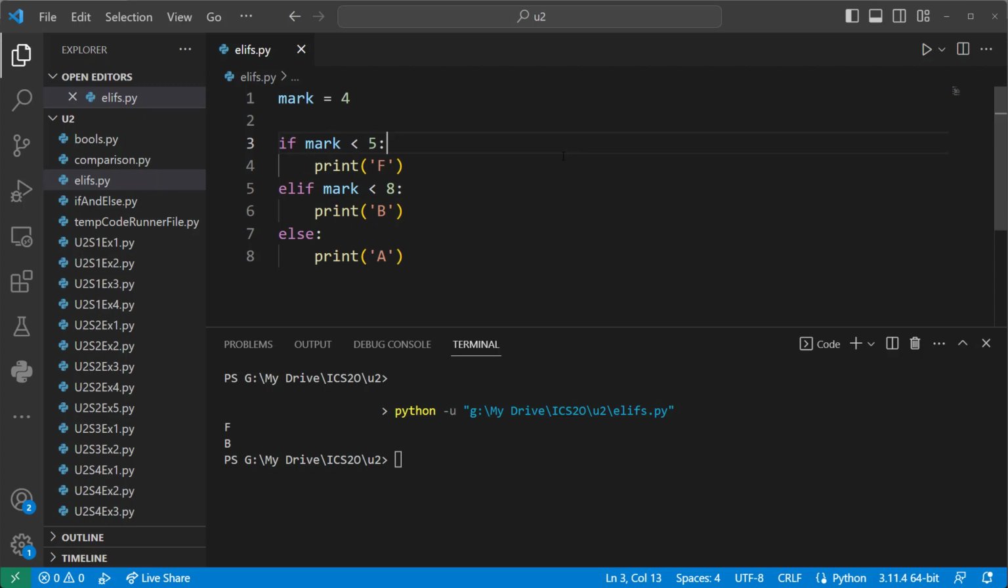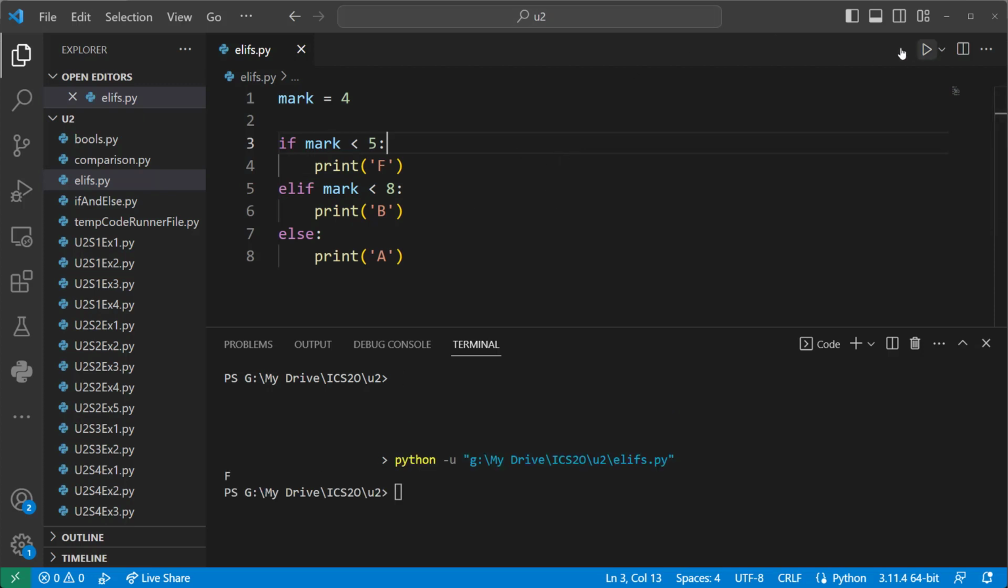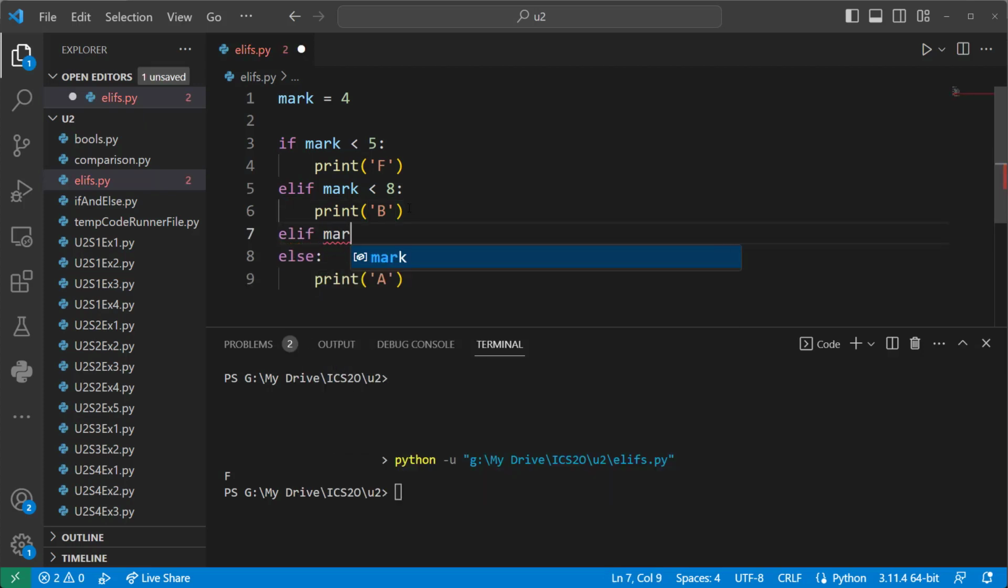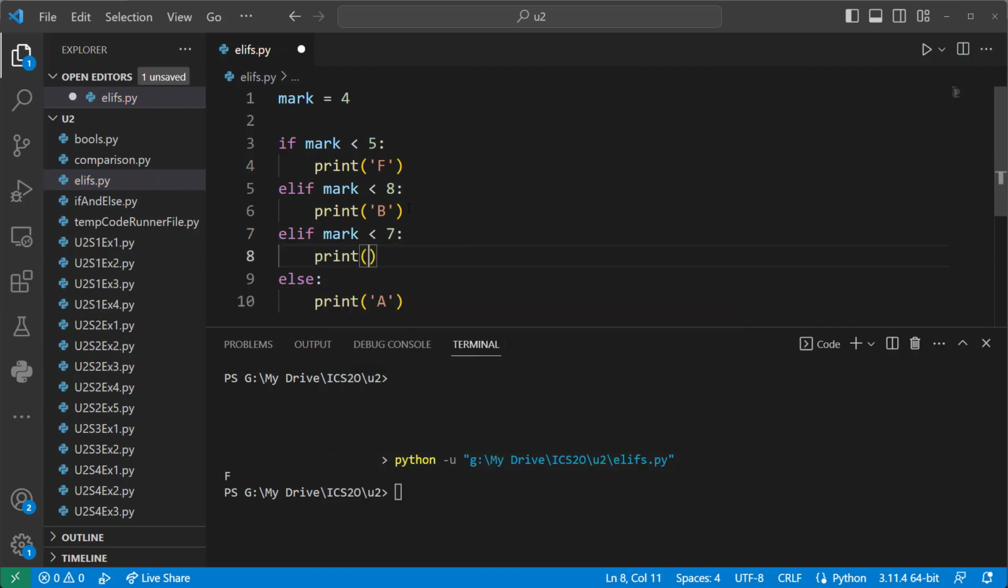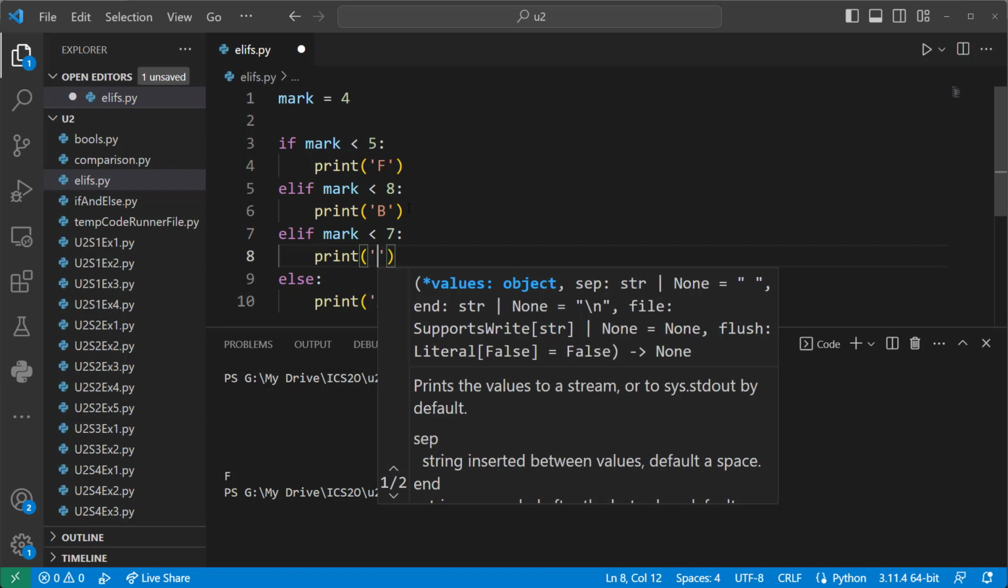There we go. So now if I run it again, it's just an F because it's connected now. It knows to skip these 2 if this is true. This is why elif's important. I'm going to show you another topic that's also important. I'm going to do elif mark less than 7, print C.